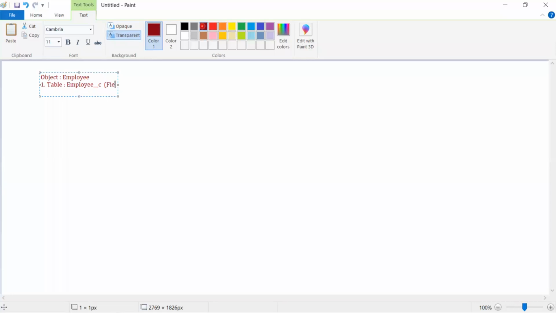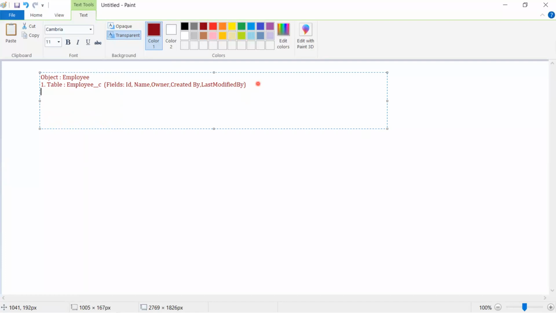And for the custom object, by default, these fields are created: ID, name, owner, created by, and last modified by. These are the standard fields created by Salesforce whenever we create a custom object. And the second one, what is going to happen whenever we create a custom object?